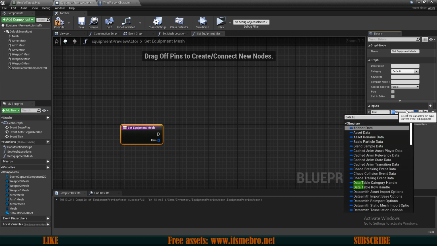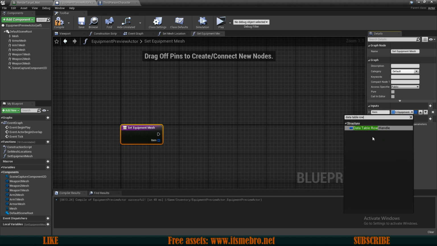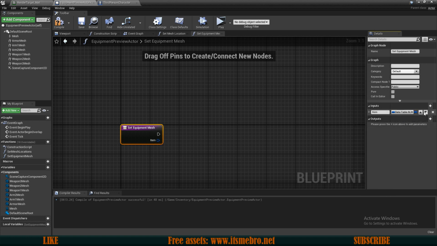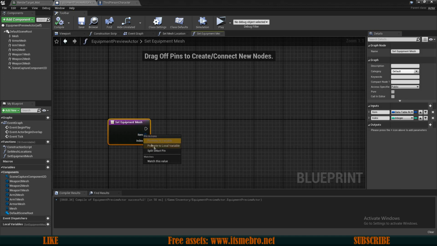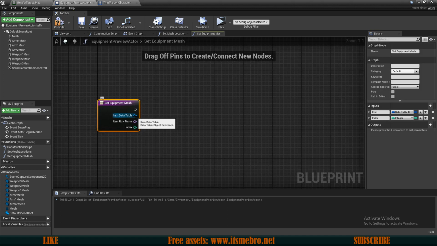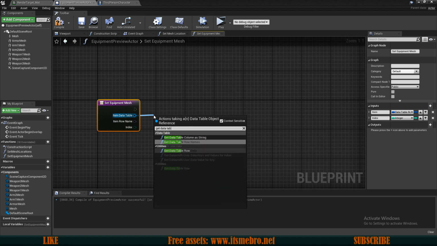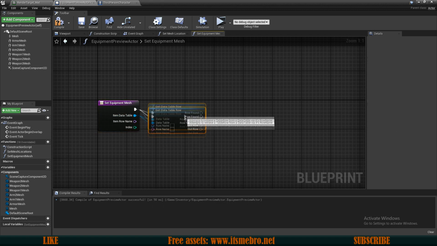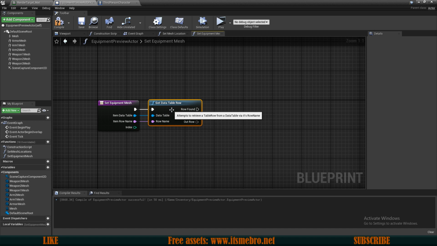And inside of here, we're going to need first, let's call this item, and this needs to be the data table row handle, and this needs to be a single variable, and also we need the index, which is an integer. Then what we can do is break this, split these pins, and we can get the data table row. So let's get the row.